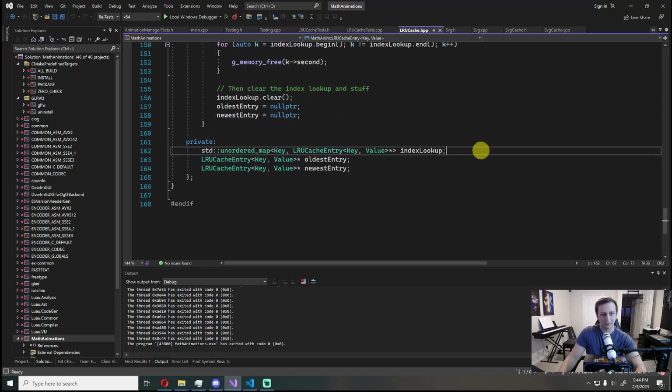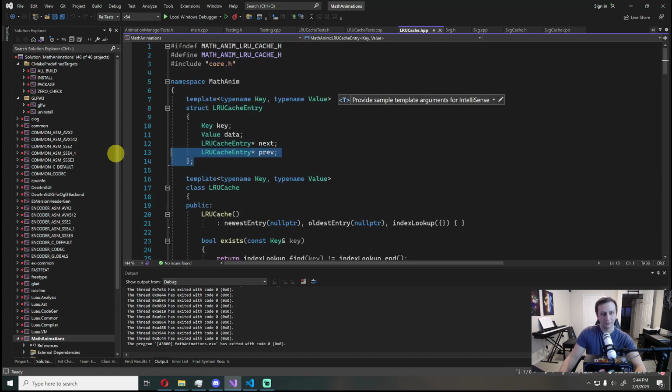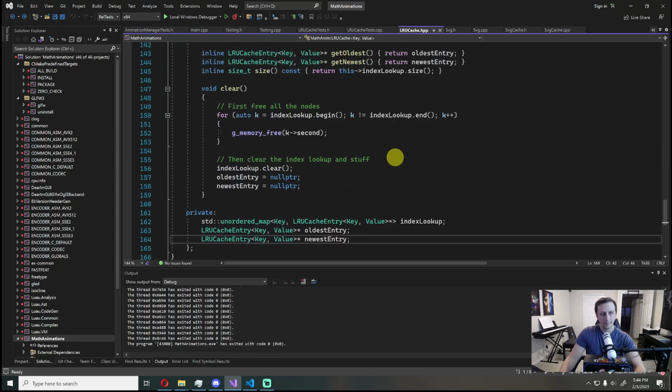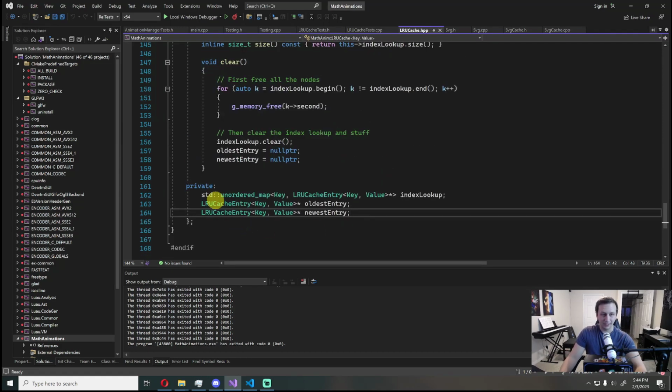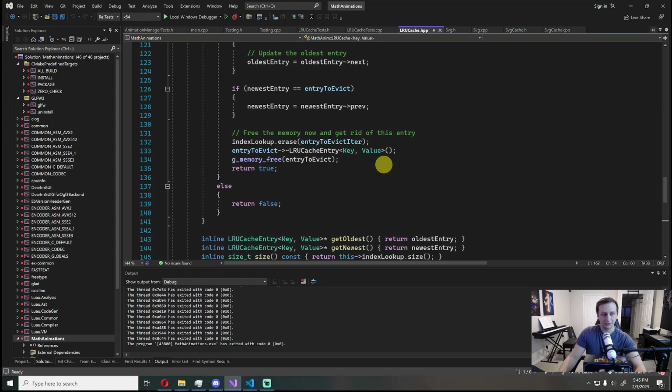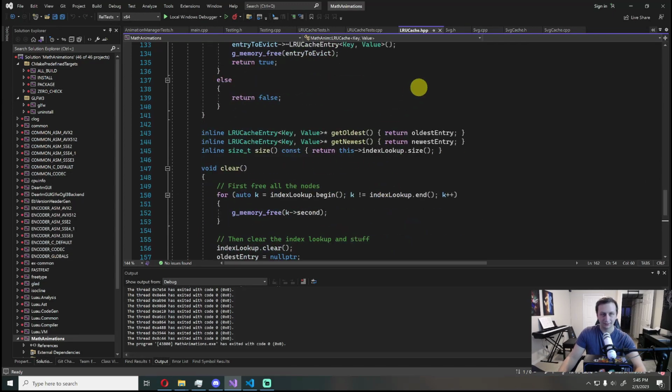So the way that this LRU cache works is it consists of an unordered map internally, and then it consists of a doubly linked list of LRU cache entries. If we look at this, it's just got a pointer to the next and the previous. And so basically what happens is we have this index lookup for fast lookup, right? If you just want to find out whatever the key is for this SVG, it's fast, because it's a hash map.